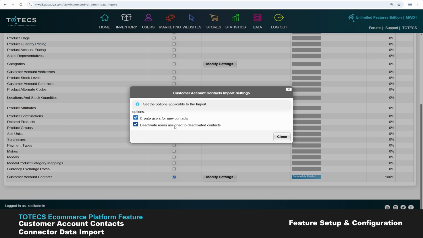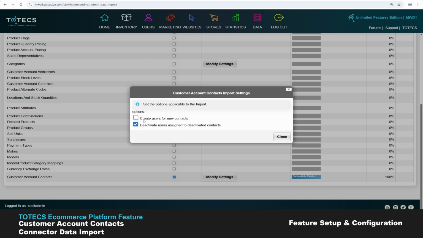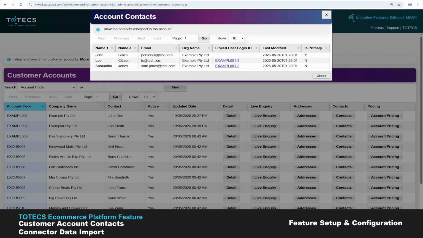So when it imports the contact records, we have a choice whether or not it should automatically create users for each of those new contact records being imported. If that is not selected, then the users will not automatically get created against the contacts. So if that is the case, then we'll see that there is no user's login ID that would appear here against the contact. You may not want to allow users to be automatically created if you're just using this as an administration feature in order for administrator users to be able to look up the contacts within the admin center and access the data there only.